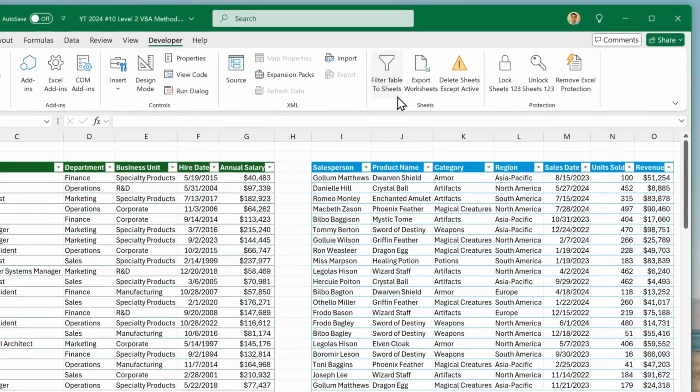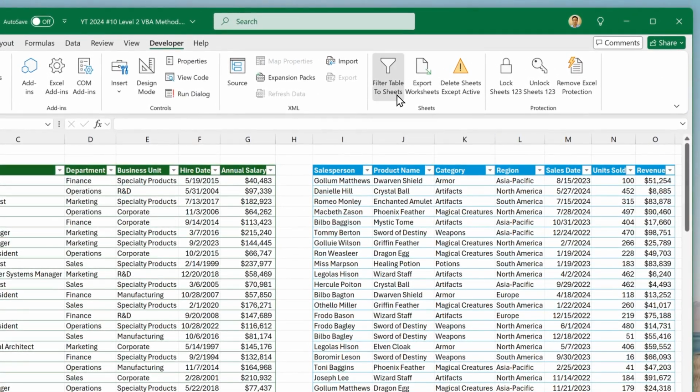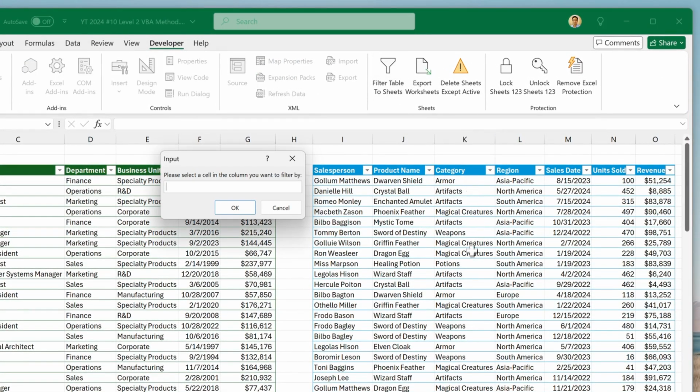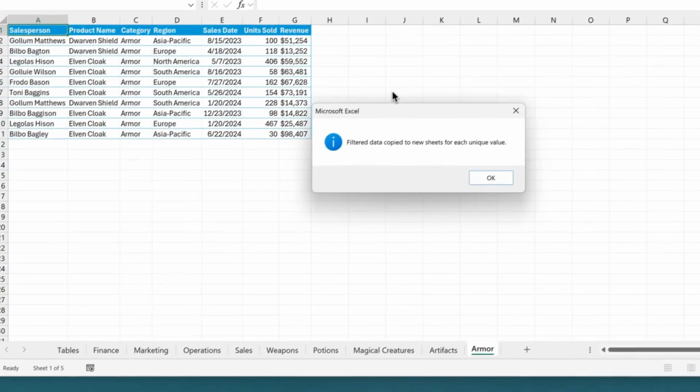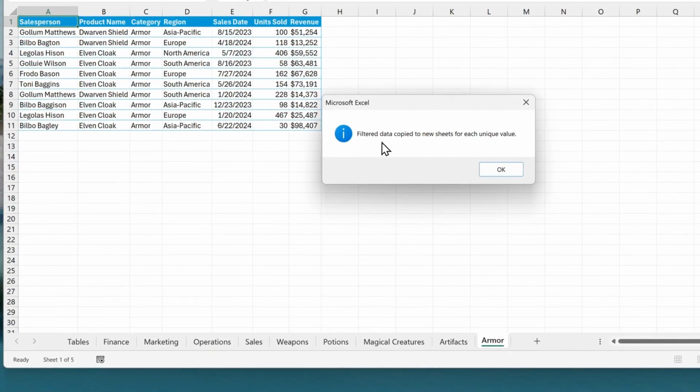I'm going to click on Filter Table to Sheets to run my special VBA code. I'll select a cell in this category column, say Magical Creatures. I'll click OK. This time I'll type 2 for reverse alphabetical order to demonstrate how that works, and then click OK. And just like that, it says filtered data has been copied to new sheets for each unique value.